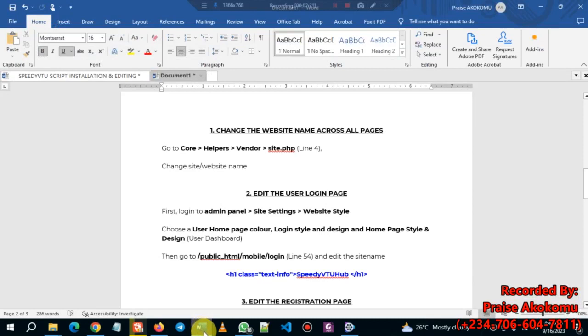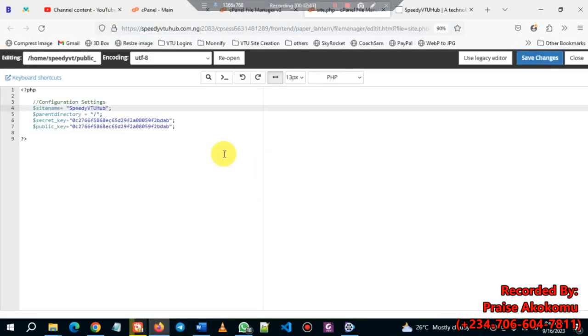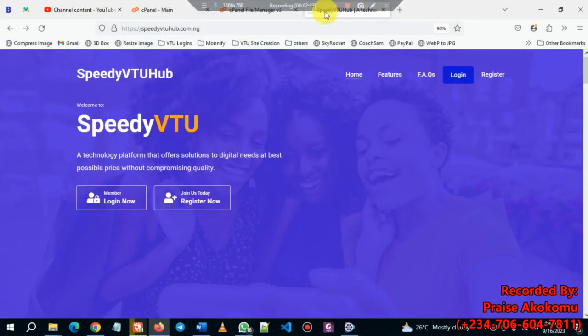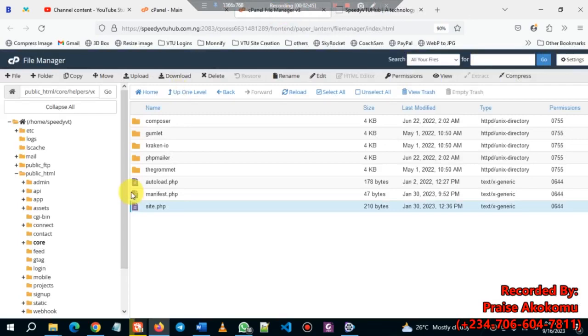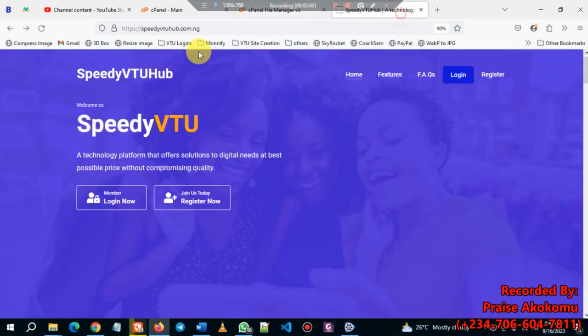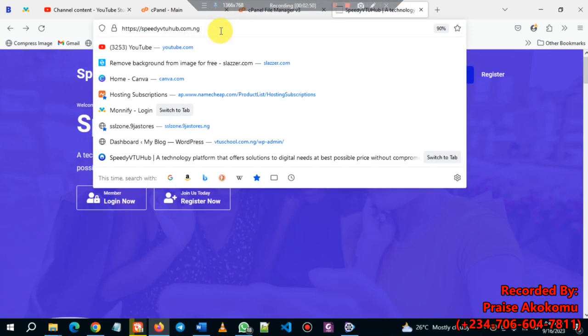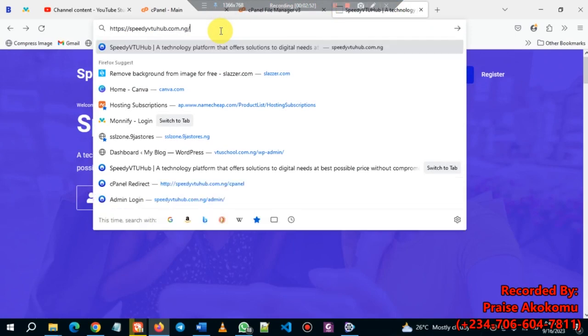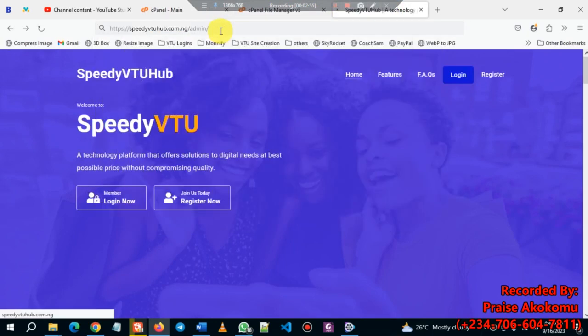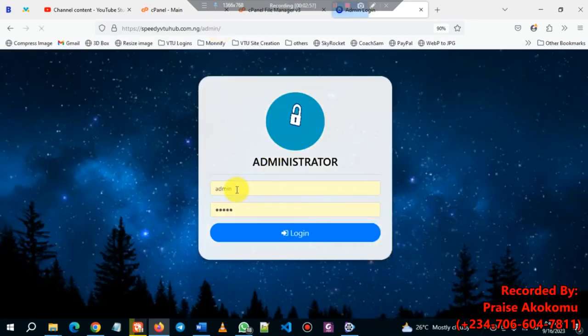Next thing is to edit the user login page. So we have to access the admin panel, then go to site settings and website. So I'm done with this. I close this. We're going to go to the admin panel of the website. How do you go to the admin panel? Type your website, put slash and put admin. By default, the username is admin, password is admin, all in small letters.